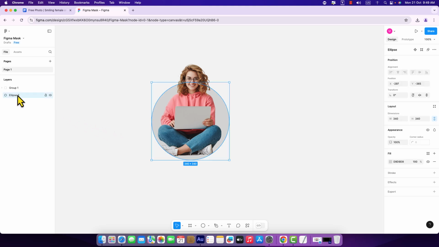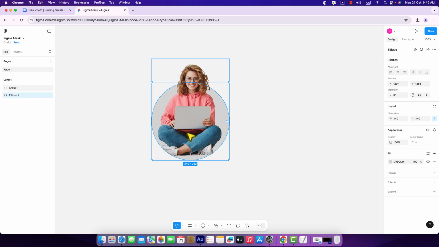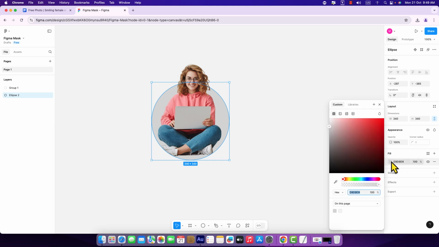Okay friends, now if you would like to change the color of the ellipse or the shape, just select the second one. Here it is, and on the right we can change the color. Click over here and click over here. Here you can see it's great.